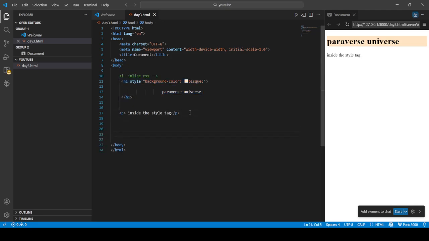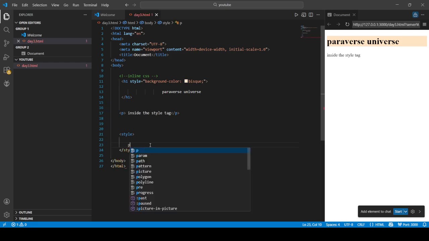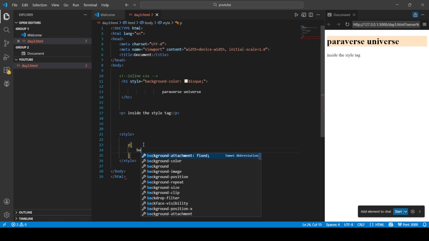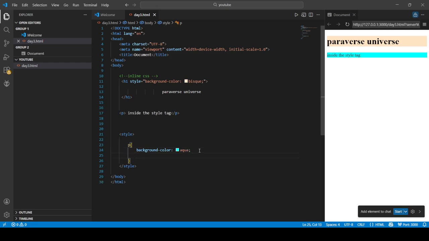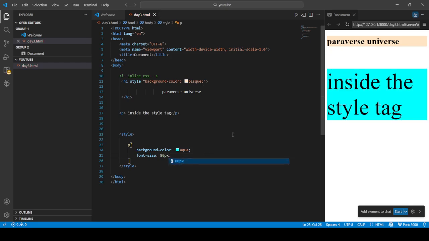Now we are discussing the second way. You can provide the style tag either inside the body tag or inside the head tag. I will show you. If you want to give style to the paragraph, just select the paragraph. Now use this bracket and give whichever property you want. For example, the background color. If you want to increase the font size, you can do so by writing font-size. If you want it larger, give some pixels, so I will give 80 pixels to it.